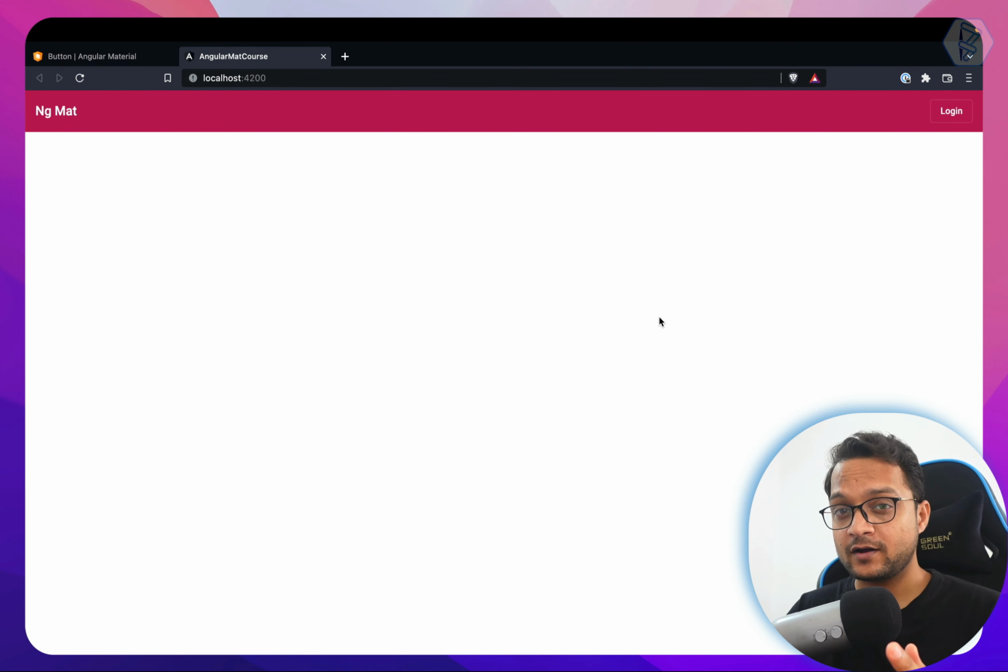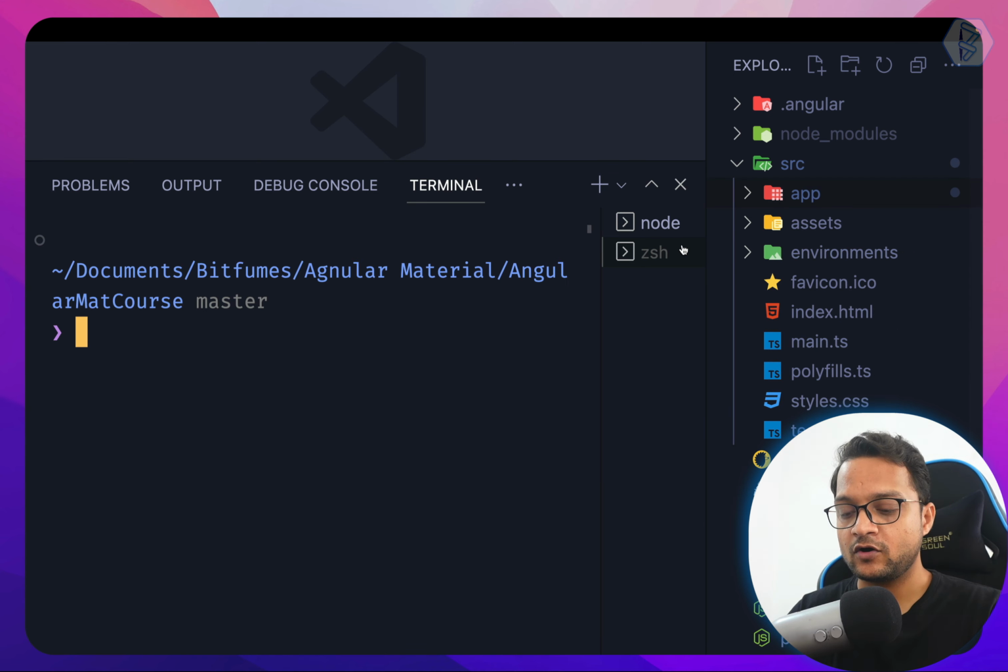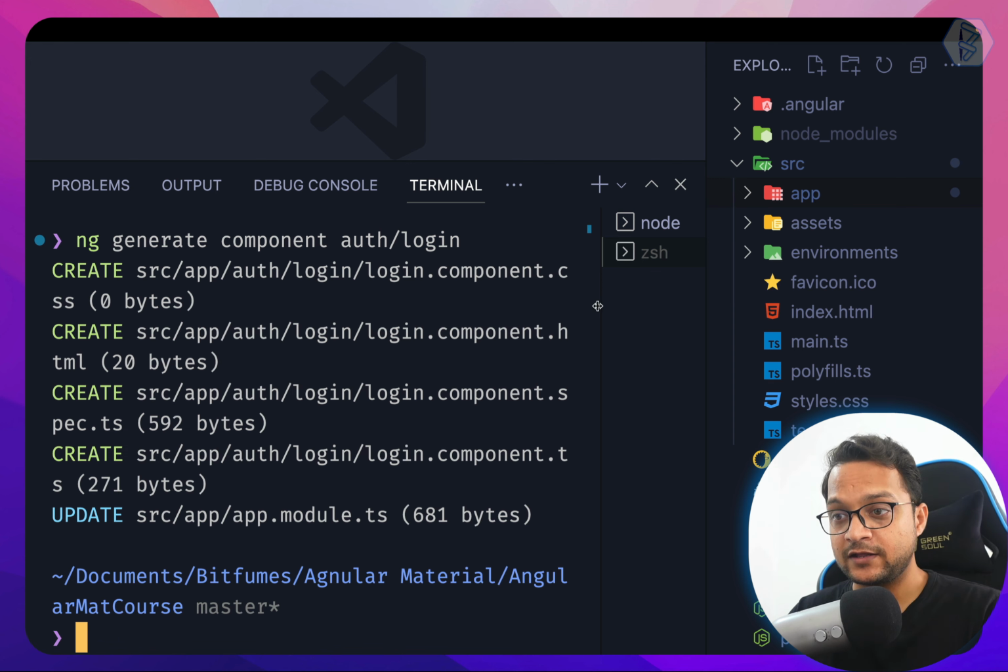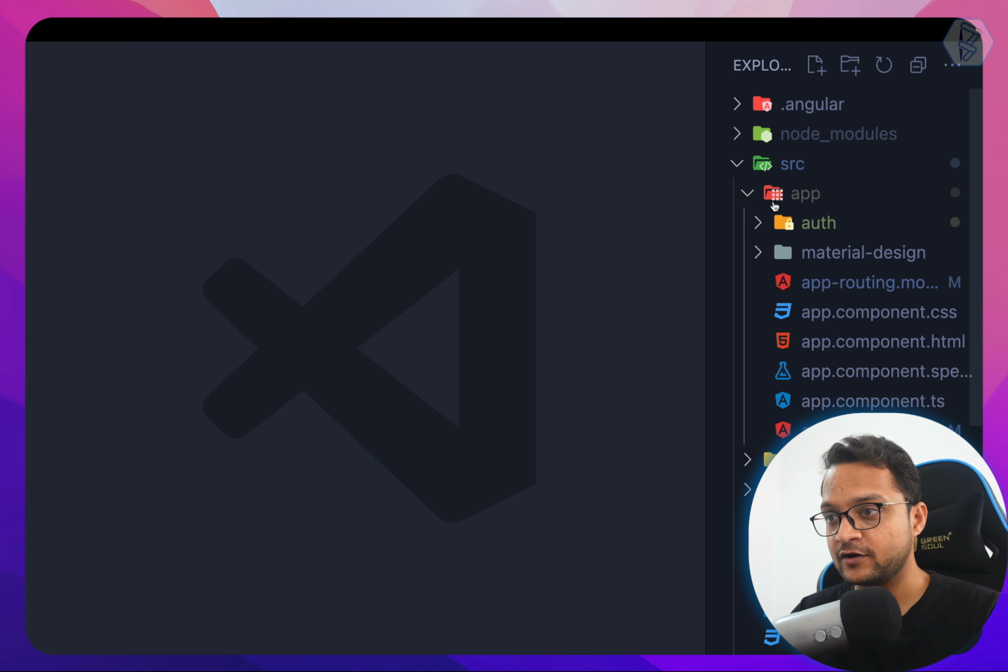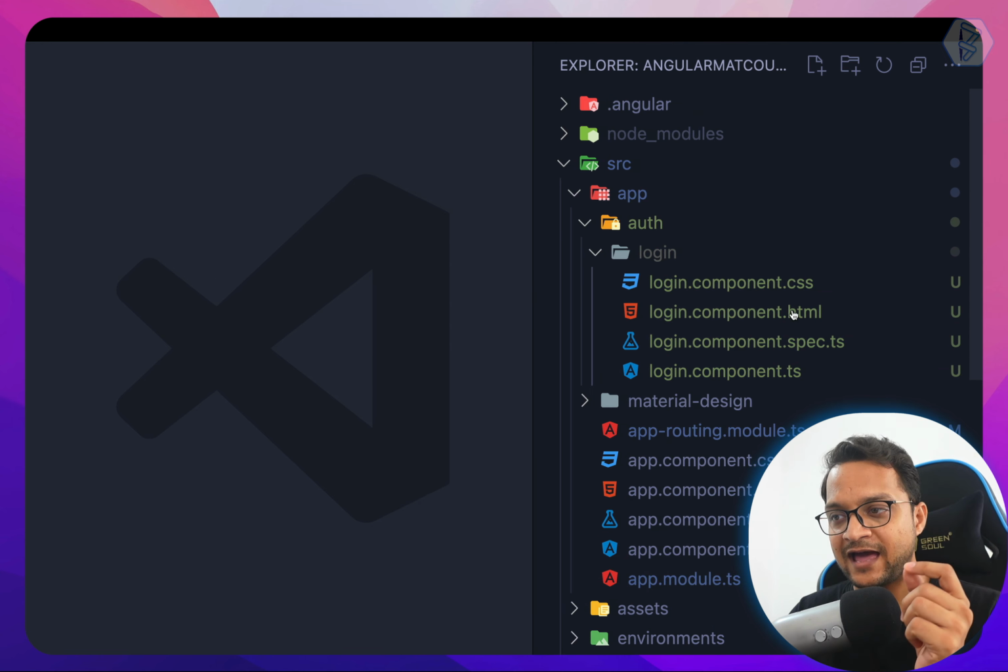We want to have a component for the login page, and we also need to add the routing. So first, let's create the component. We call it ng generate component auth/login. Okay, so we are creating the auth login component, and it has created a lot of things for us. Inside auth we have login, and you can see the CSS, HTML, spec, and the login component.